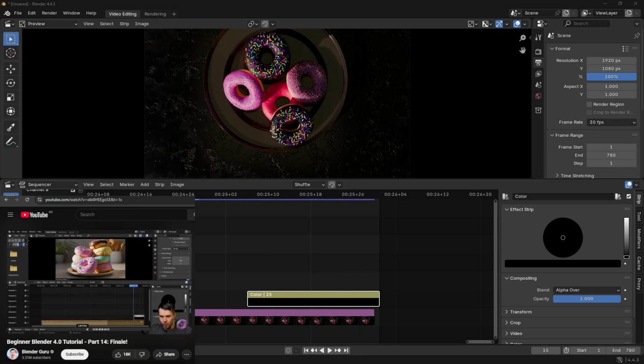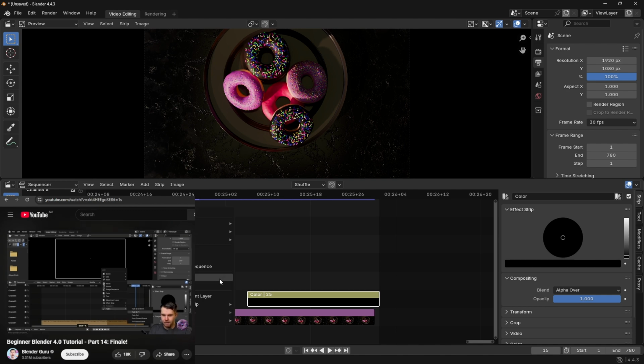It's reading top to bottom, so the black is over the top. And instead of it being a jump cut to black, we obviously want to fade it. So to do that, just click that strip there, and then say Shift A, and then say Fade in.